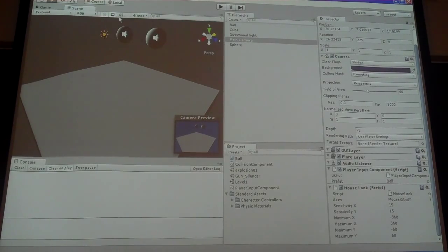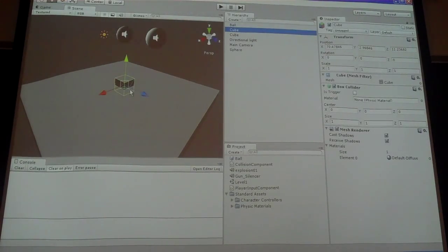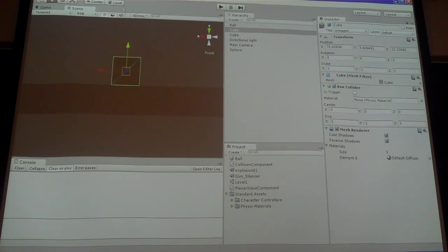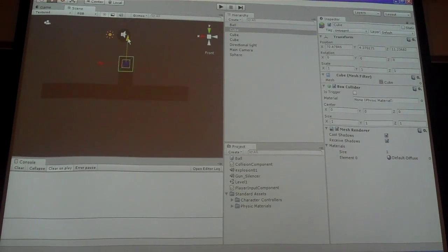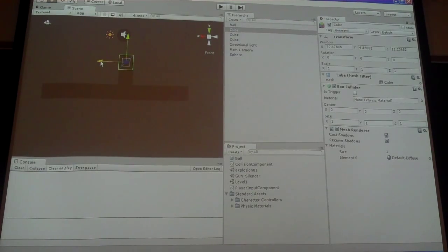let's see, I'm going to create a new cube, and I'm going to move it here. There's that cube. And then I'll create another cube. The idea is that this cube is the one you have to knock onto the ground.